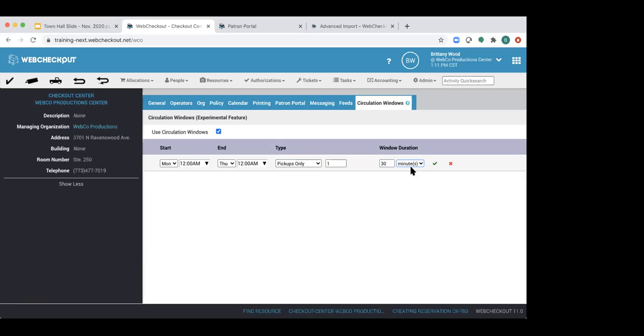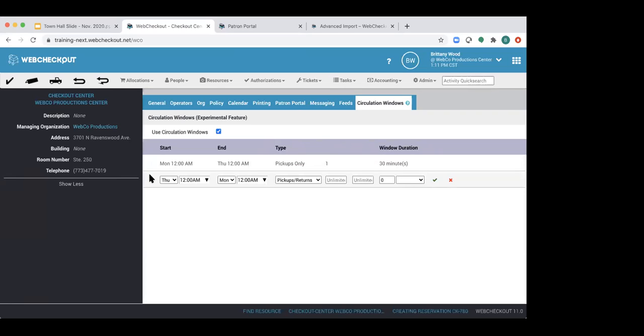And while we add our second setting, we're going to review our type option as well as our window duration in a bit more depth. We'll click on our plus icon again to add our second setting. Now, as a reminder, we only want to allow returns on Thursdays and Fridays. So I'm going to have the second setting start on Thursday at midnight and have it end on Saturday at midnight.